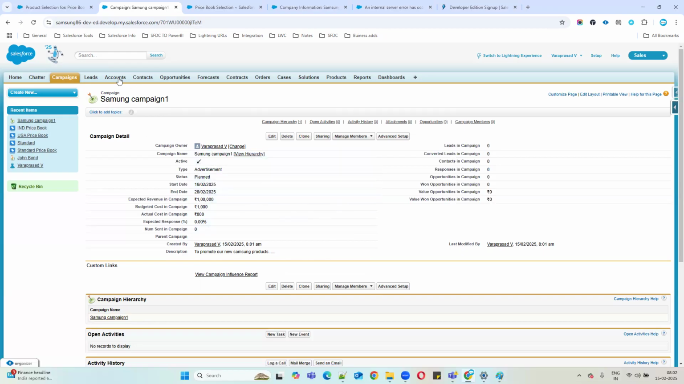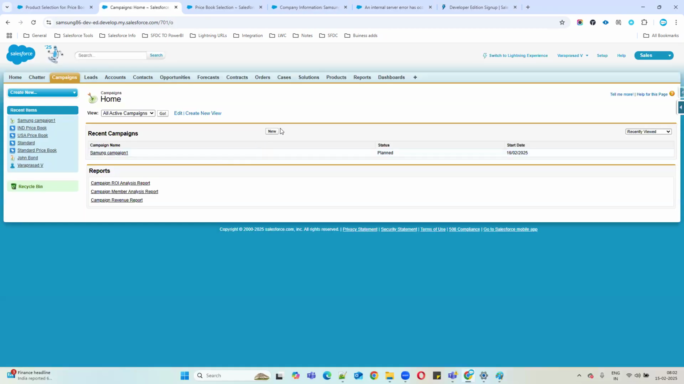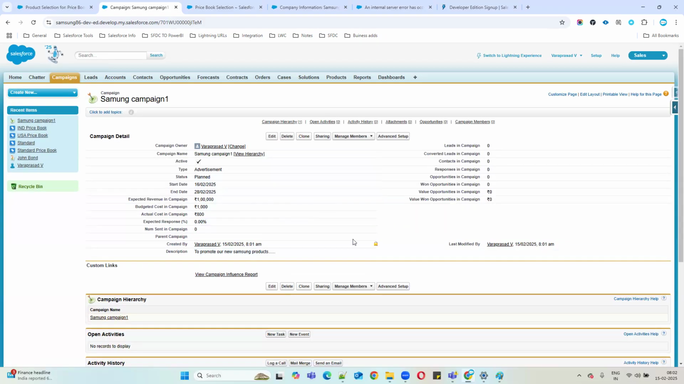Understand how to create a campaign? Go to the campaign, click the new button, create the campaign. Is it clear to everyone how to create a campaign?